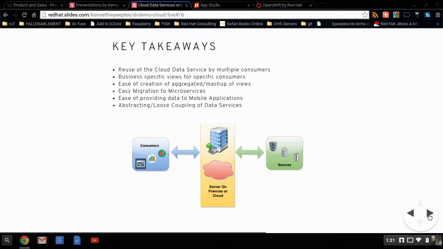Our business-specific views for specific consumers. We can create our virtual databases with different views, different security, role-based access control, and so forth. So we can really tailor the views to our business users and what they need. It's easy to create the mashup of views from all the different data sources. We can also create microservices with these data services to make it an easy migration to microservices.